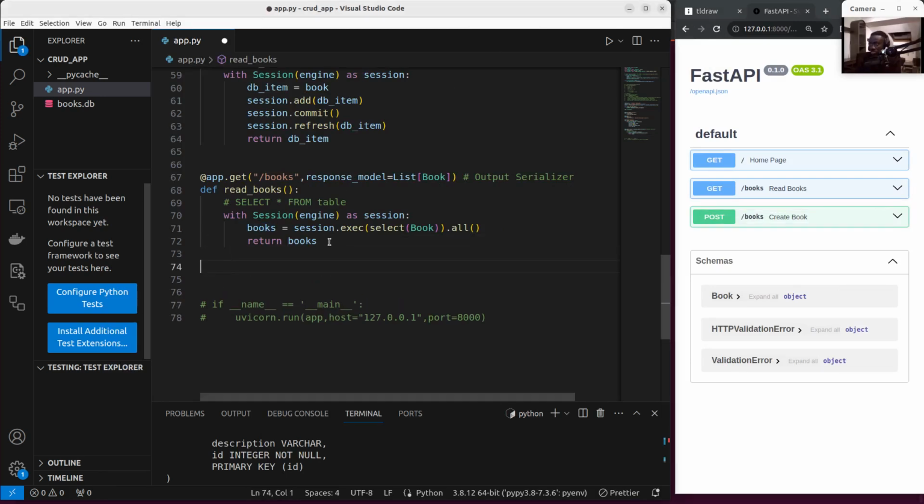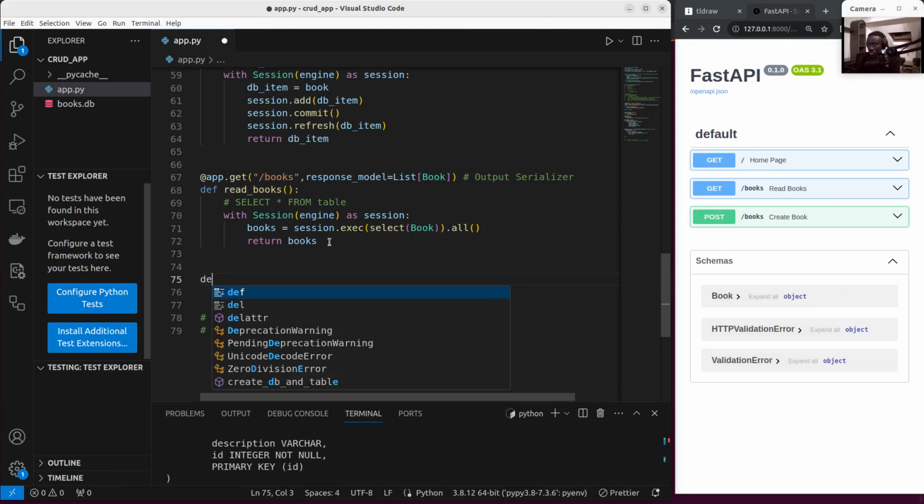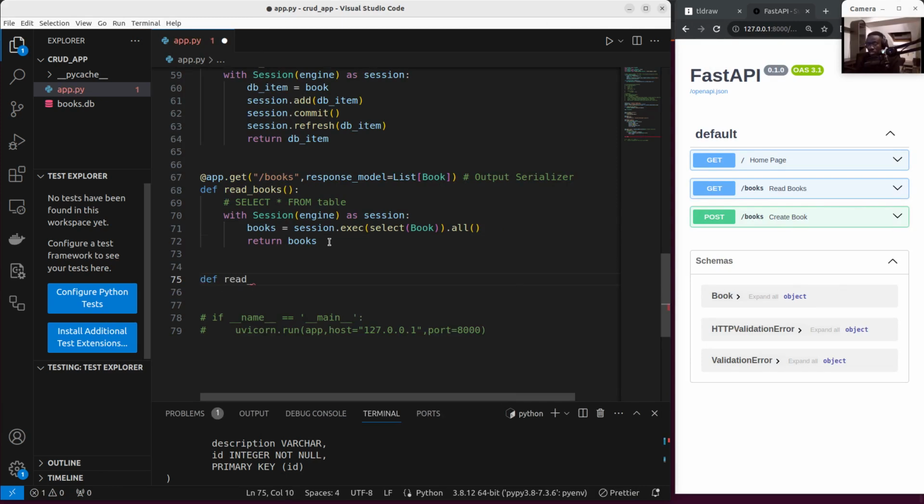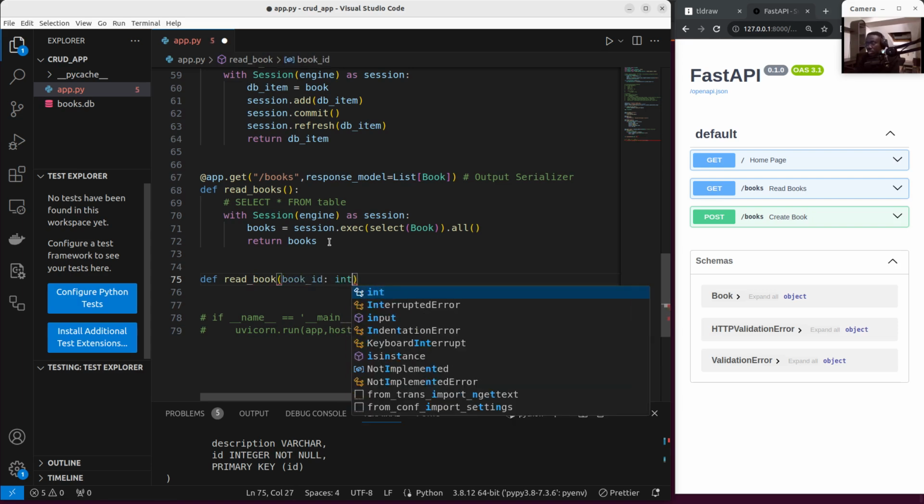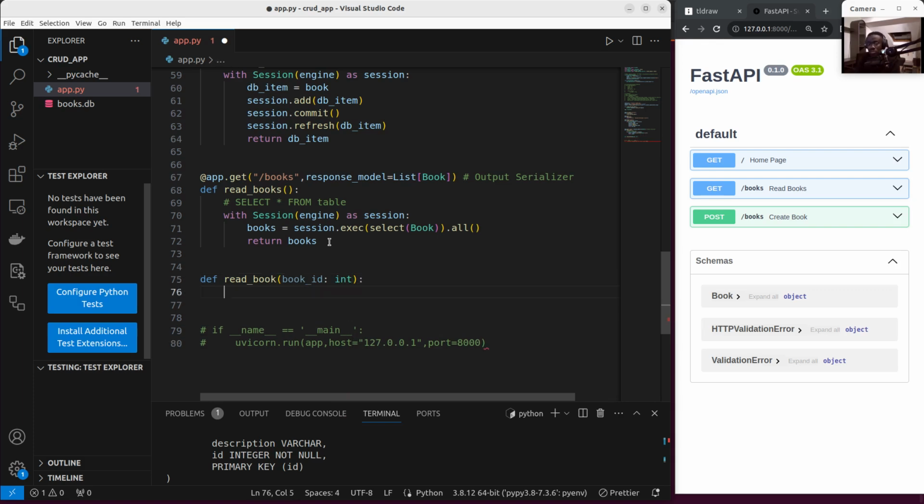So let's add another one for the read in case I want to just read one of the books. So def read, and then I can just specify, say, read a book, and this time I want to pick one book, right? Not the entire book. I want to pick one book. So book ID, and then this is going to be an int. And how do we read it? This is similar to select all from table where book.id is equal to something, right? Let's say a particular ID. That is what you're trying to do here.